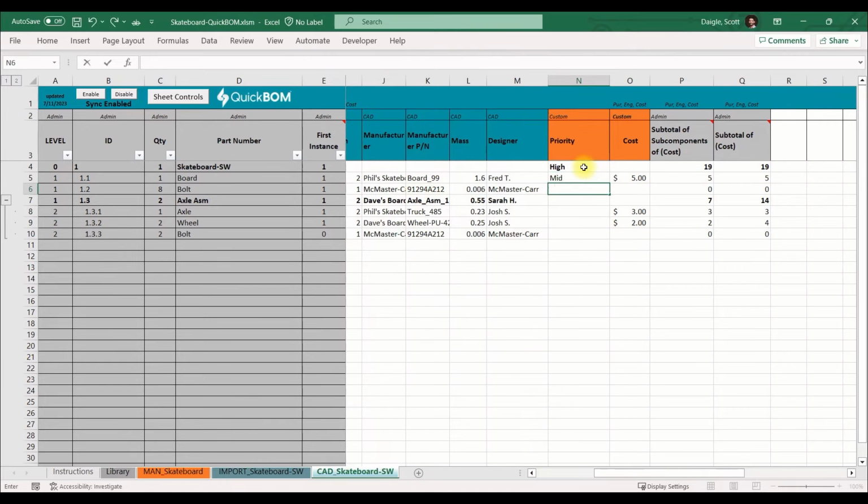Notice that there's already cost data over here on the right, but there was no cost data in the SOLIDWORKS files. Where did that come from? Well, it came from the manual BOM that we created in the previous tutorial.